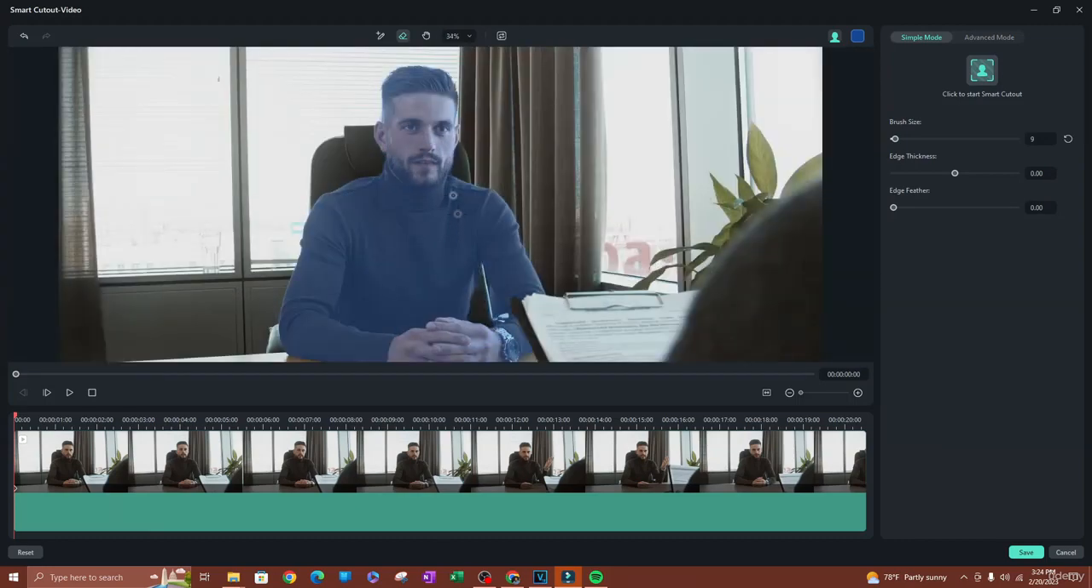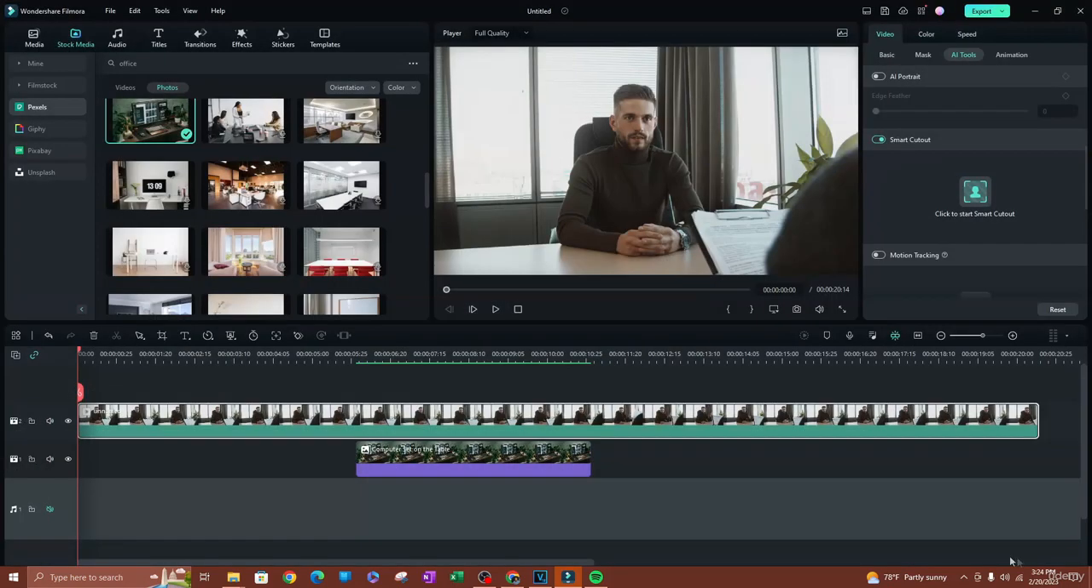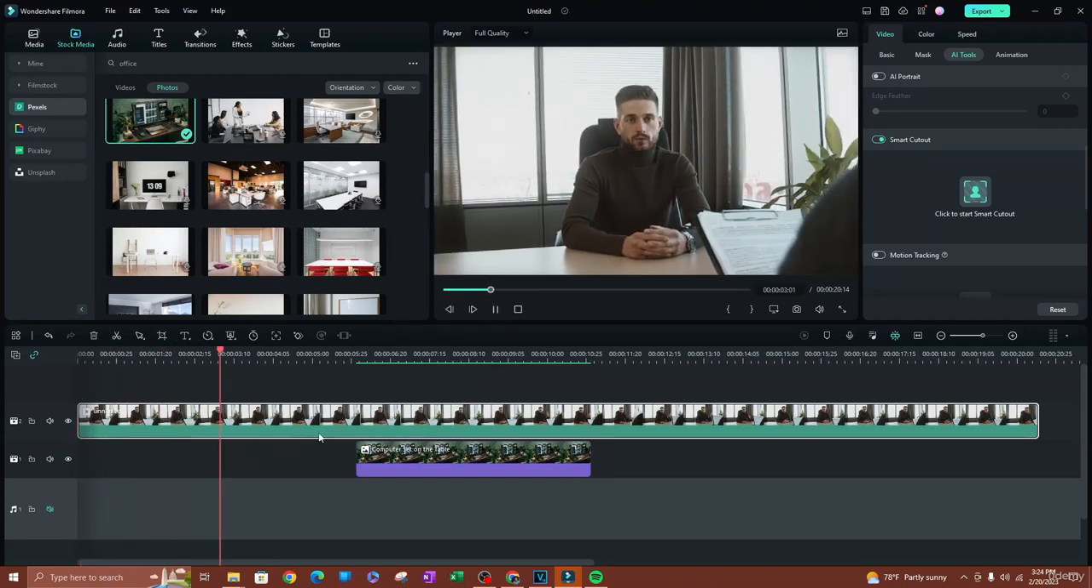I'll zoom out. So once we have this, we're gonna go ahead and hit save. So I'm gonna save that. Okay, save this over here. As you can see, it has finished the smart cutout. So if I play this, look at that. It does a good job of keeping track of this over here.